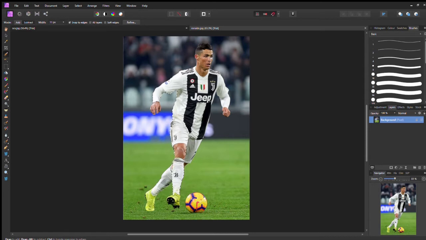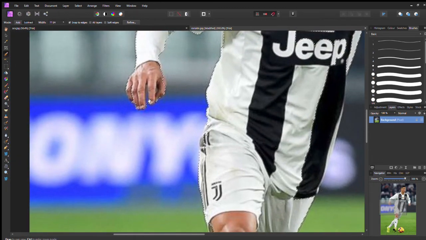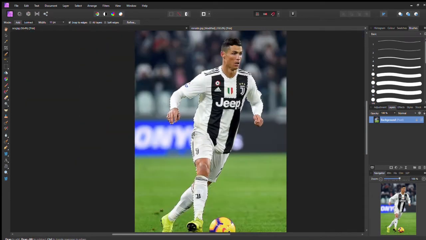Now sometimes it will get hard to highlight them, say around the hands, because if you zoom in with the Control and plus keys, you can see that there is a lot of small background detail inside the hands, so that's quite hard to get, but I'll show you how to do that in a minute. You can change the width of the brush up here and make it a little bit bigger so it doesn't take quite as long.